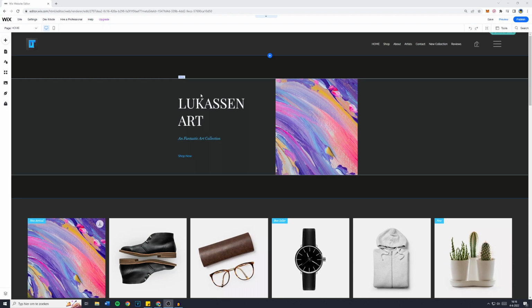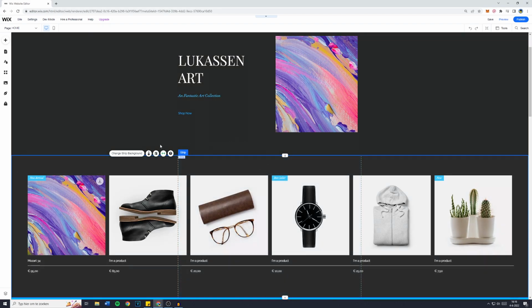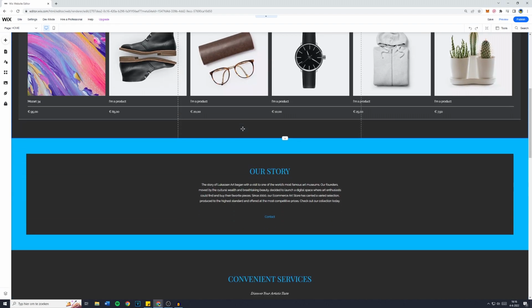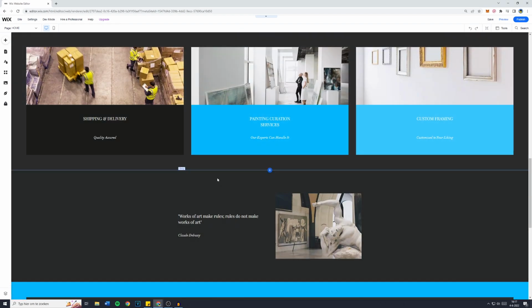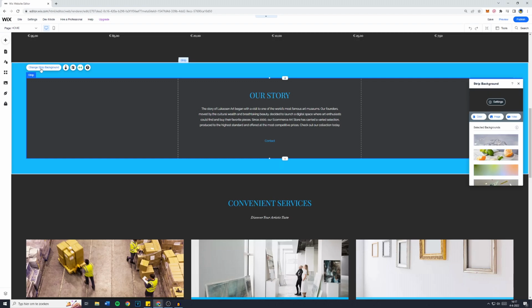Now let's get started. First off, a gradient is something you can use on basically any background color on your website. I won't waste your time, so what you're going to do is simply go over to the part where you'd like to change the background into a gradient. This can, for example, be this strip right here. Simply click on it and you'll then see change strip background.